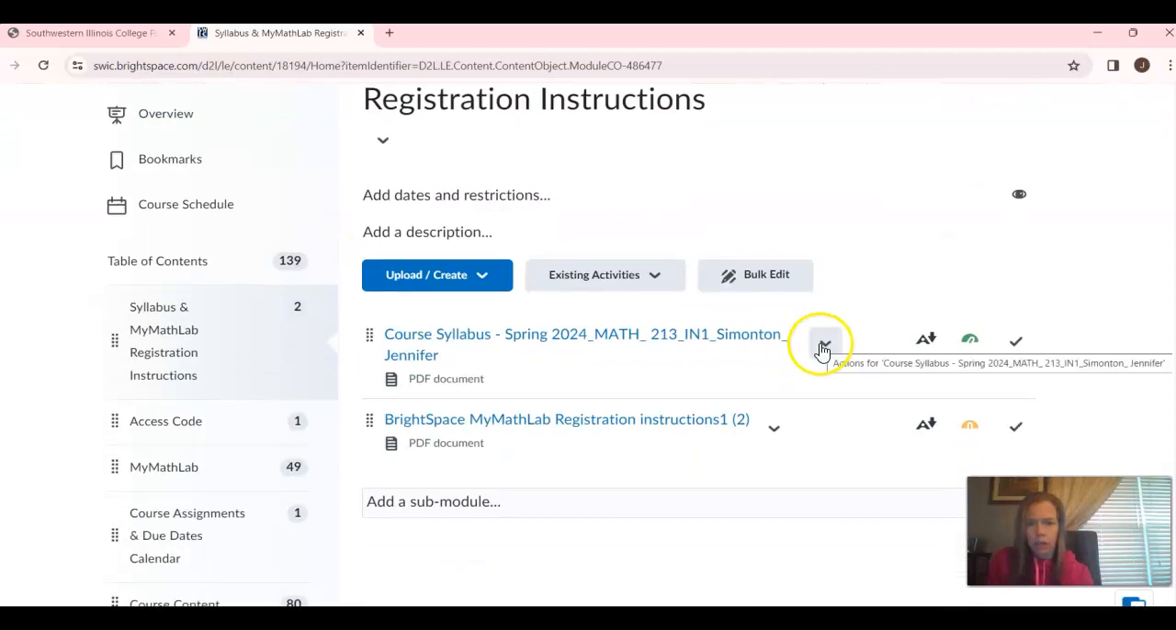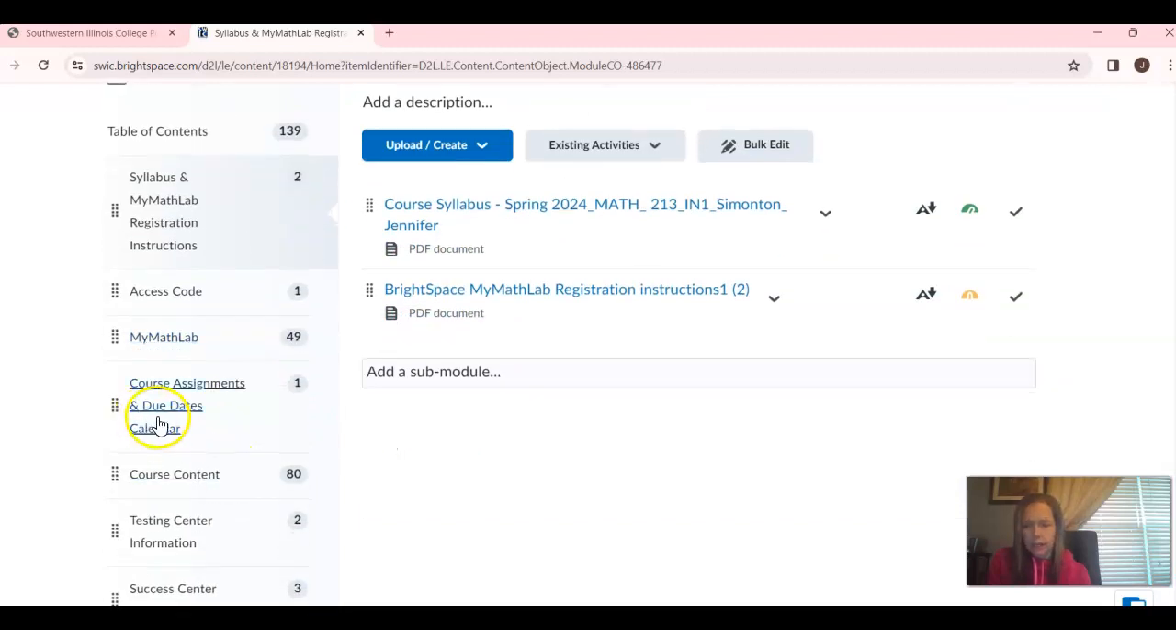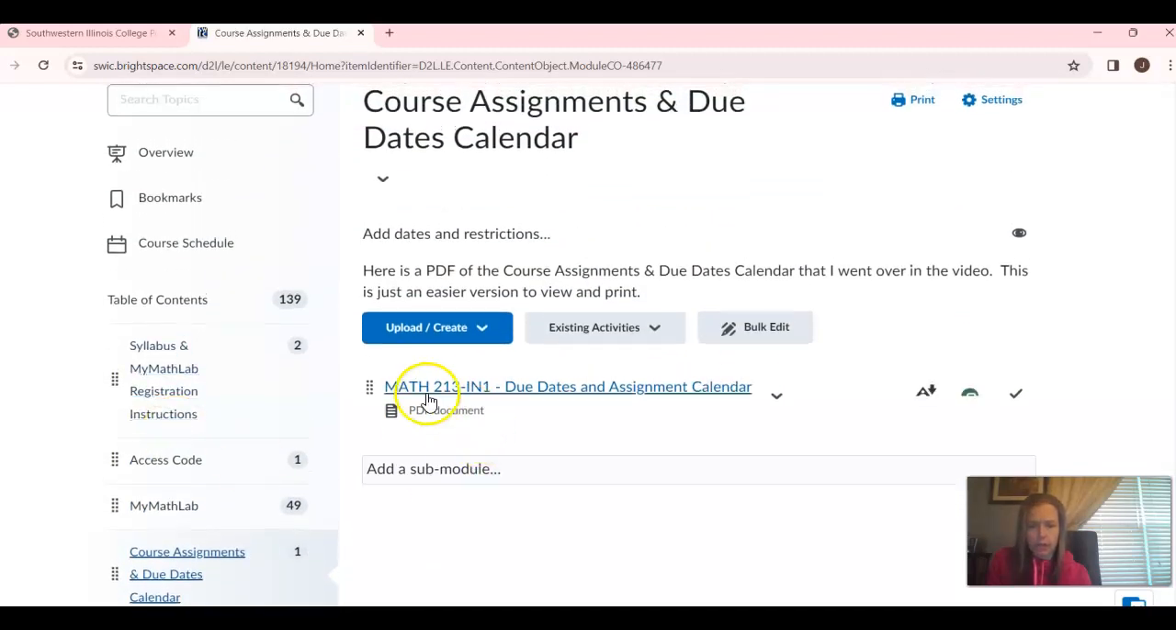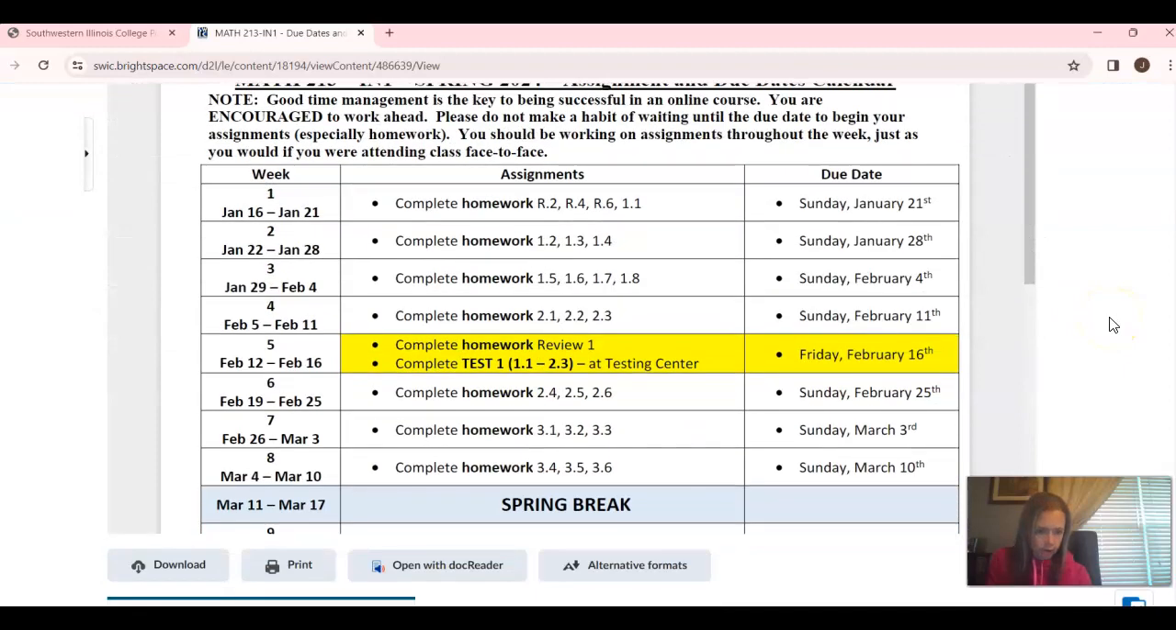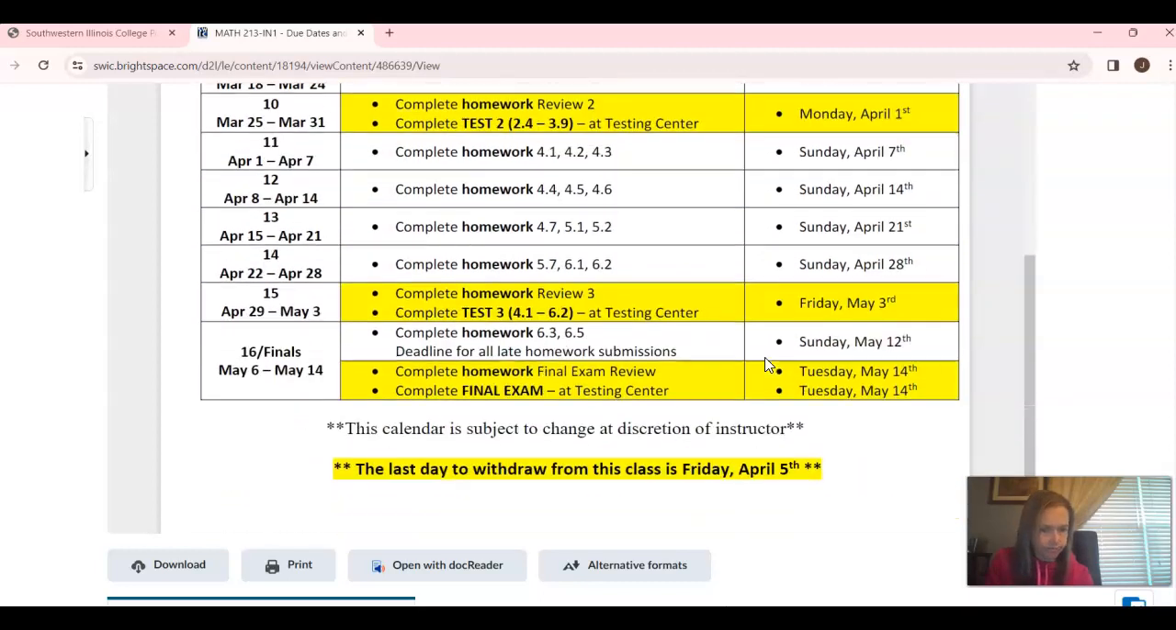All right, so here's the access code tab and the My Math Lab tab that we referenced here. This tab right here is just that other copy that I told you about. If you go to the assignment calendar, it's just an easier view of that calendar. You might want to print this off just to have a reference of week 1. These are the assignments, this is when they're due, etc. Your test weeks are highlighted in yellow.